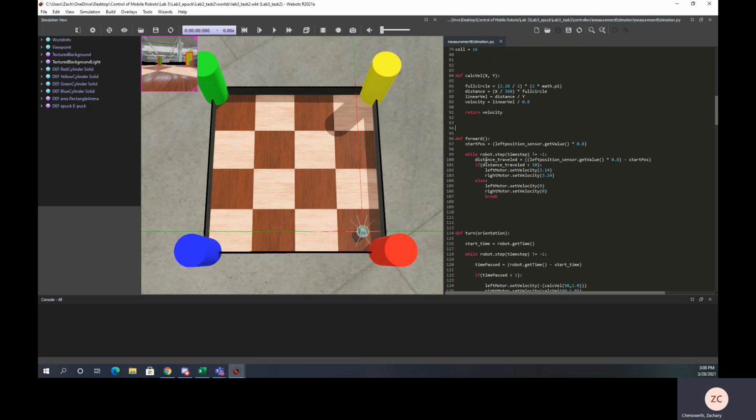The next thing is our forward function. We use the left position sensors. We first get the starting position before it moves, and then we are going to have the robot move about 10 inches forward. So it's going to constantly read the distance traveled, and as soon as the distance traveled becomes greater than or equal to 10, it's going to stop the robot. Otherwise, it's going to keep moving forward at a speed of 3.14 radians per second.